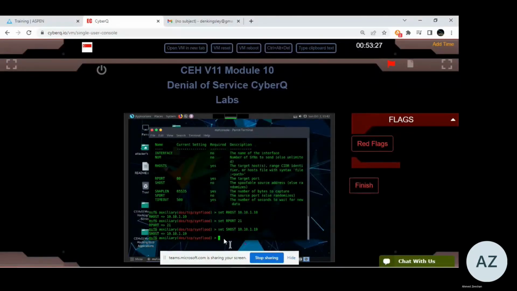So what we are trying to do by setting the SHOST option is that we are trying to spoof the IP address to that of Windows Server 2019, because we want to be spoofing the IP address of the parent security machine with that of Windows Server 2019, okay? So once the module is configured, we can start the attack. So you just type exploit and press enter.